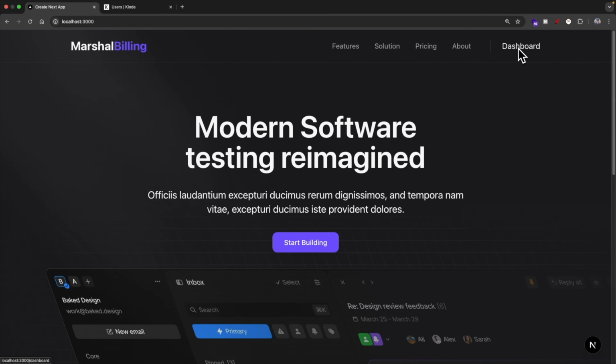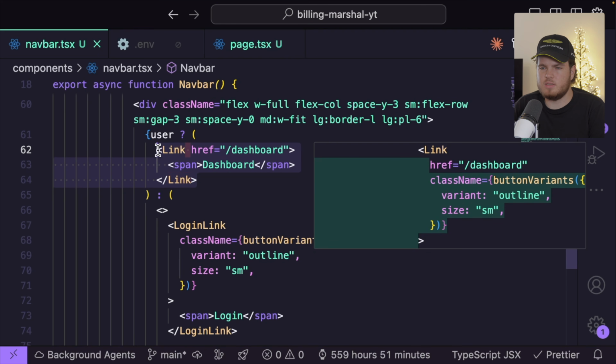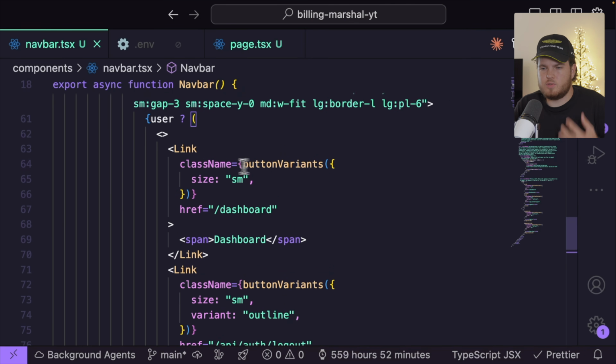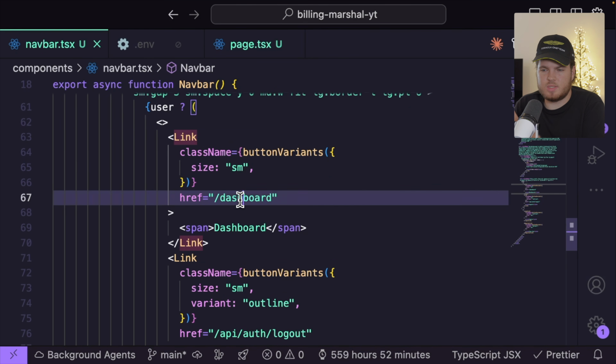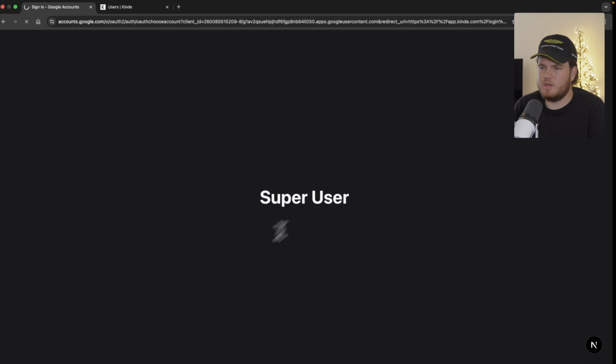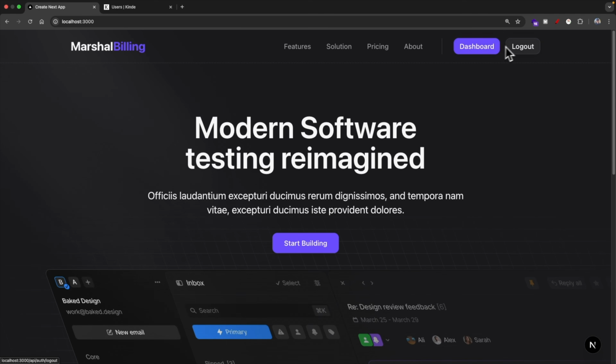that it says dashboard. I want to render another link, and this will be there to log out, so I can just copy paste this. So as you see right here, I now have two links, one to redirect the user to the dashboard, and then one to log out the user. So if I again go back to my landing page, then you will see these two buttons right here.